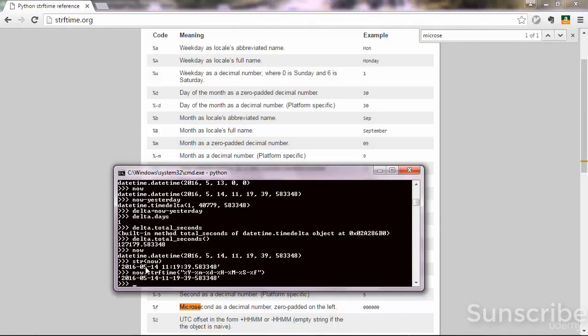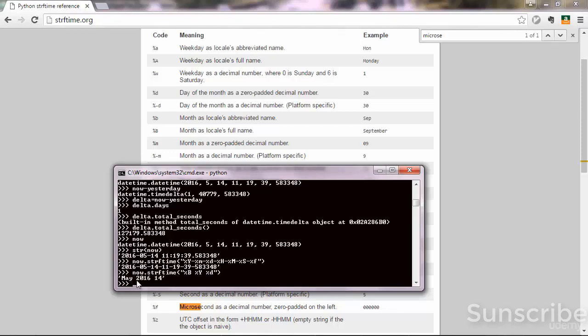Execute that, and this is a string. So this is a string object, and you get the year, the month, and so on. And of course, you can do any kinds of combinations that you like. So for instance, you could say %b, and maybe a space there, and then the year, and maybe the day. Execute that, and you get May 2016 and 14 for the day. So you can literally make any kinds of combinations that you like with this format.